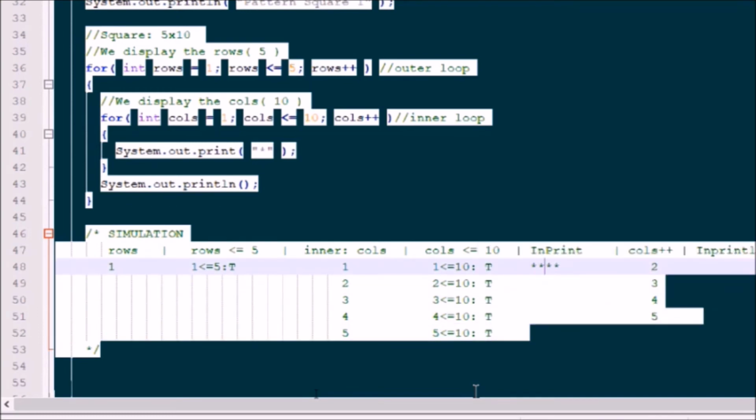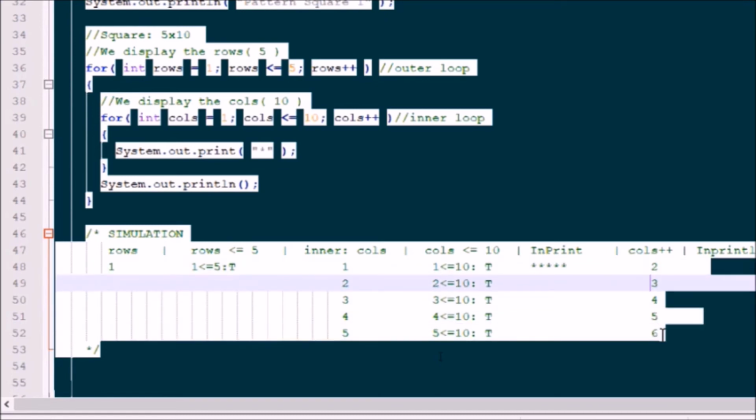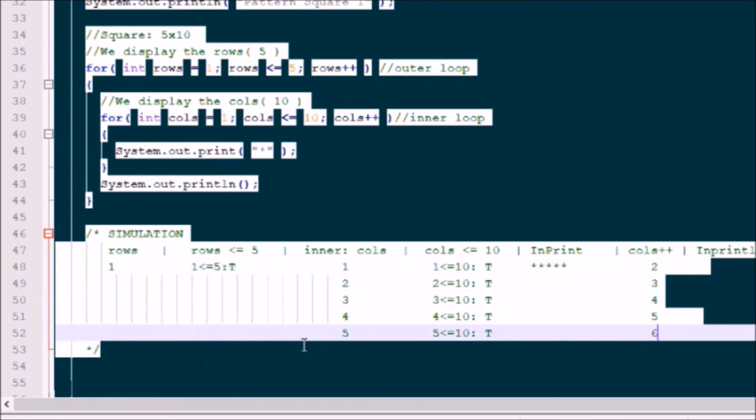So it will display 3, 4, 5, and it will display 6, and it goes here again.